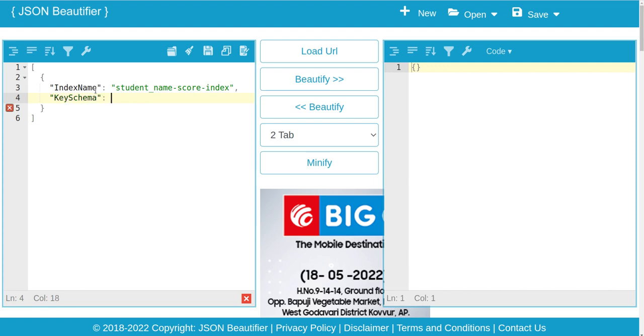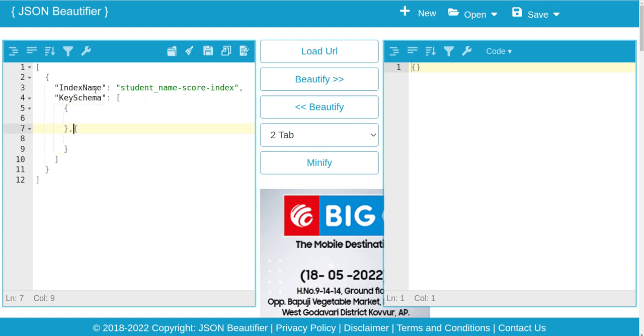So key schema should contain an array, because key schema should contain a partition key and sort key. So it will have two objects, one for partition key and one for sort key, and inside this we will have the attribute name. Attribute name is student_name, and what is the key type, whether it is a sort key or partition key. It is a partition key, so we should enter HASH.